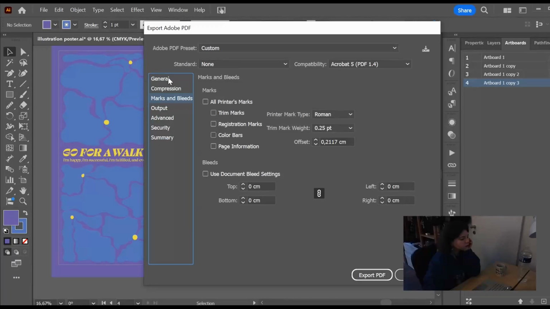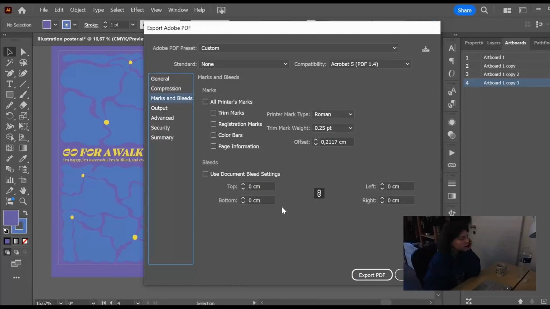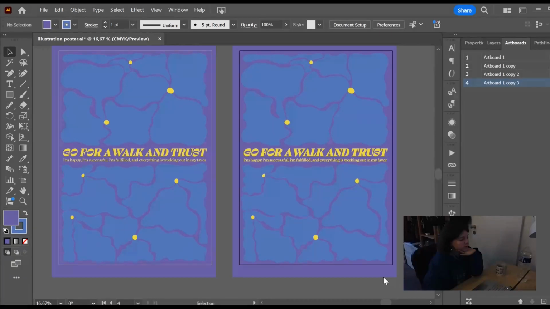They're not necessary, so you can just unclick all the options here. And for marks and bleeds, you need to ask what the printing place prefers, if they want trim marks, if they want bleed or not, and then you can just export the PDF and it's all ready to go.